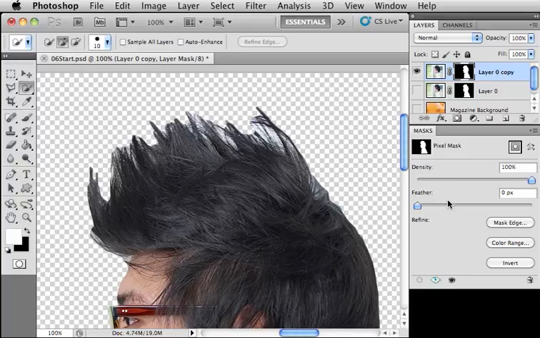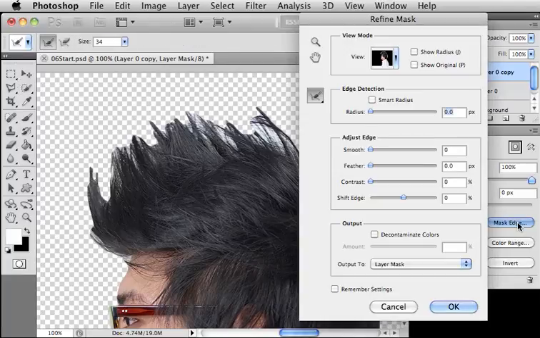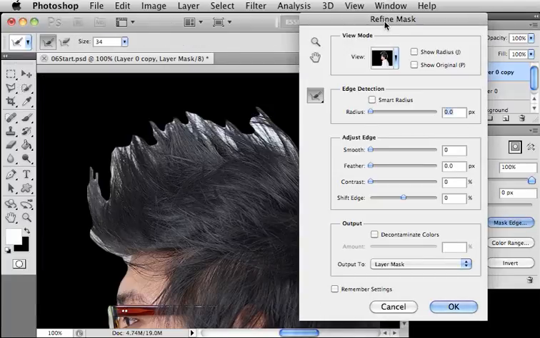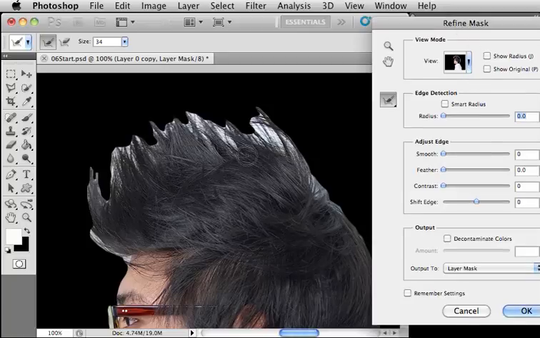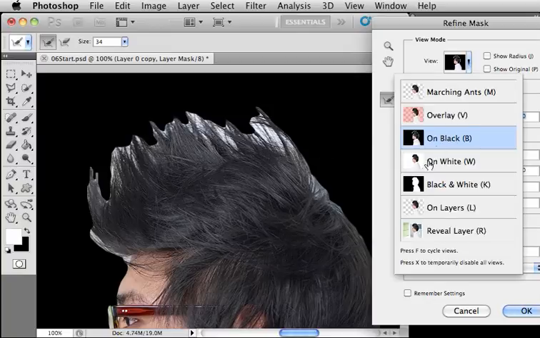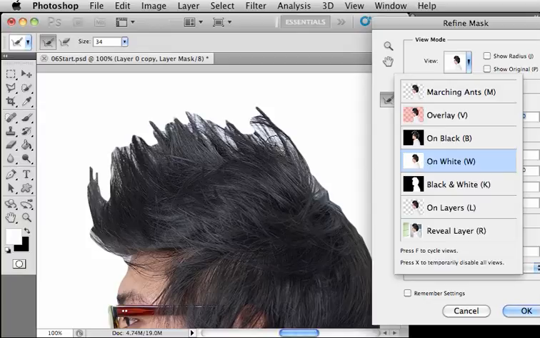And we're going to come back down here again, and we're going to refine the mask edge yet again. Alright, but this time instead of looking at it on black, because we're doing his hair, we don't want to look at black on black, we want to look at black on white and see how it looks. Alright, so we're going to click here and choose on white. And you can still see some of this sort of bluish tint in here.